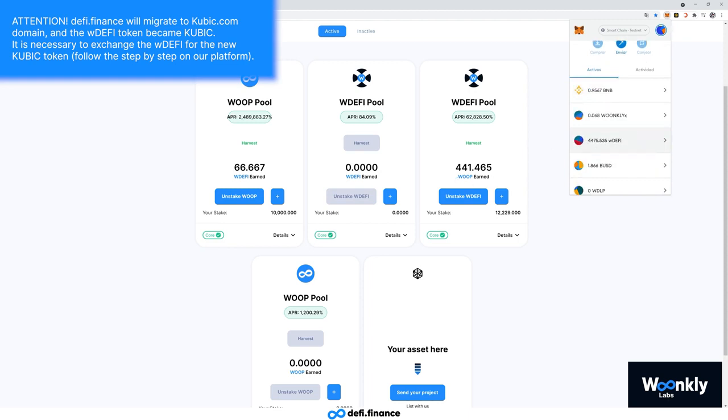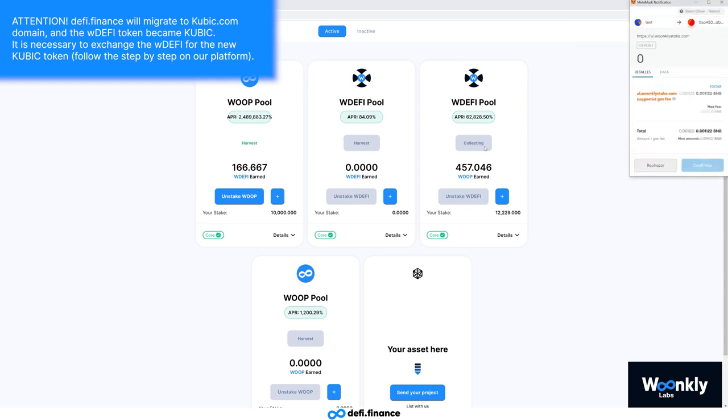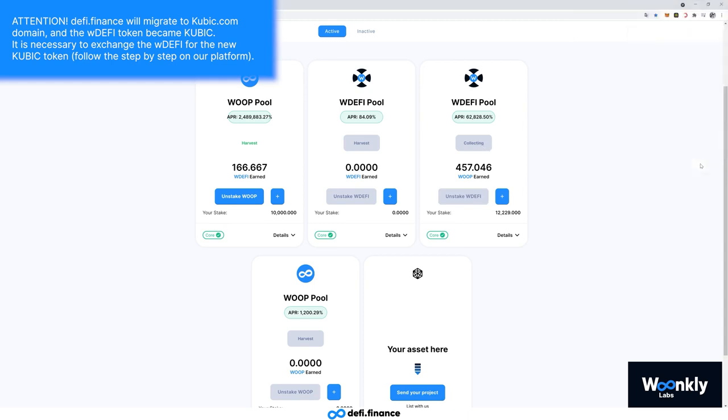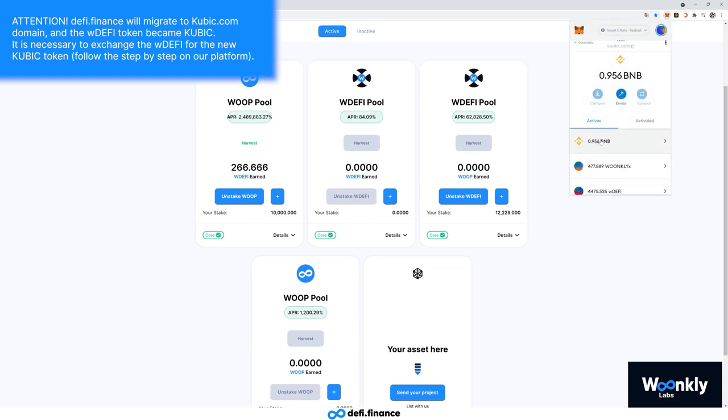In the same way, I can claim this WAP. In Metamask, I have 0 WAP. Click on Harvest to collect them. I confirm in Metamask. The counter restarts. I have received the WAP in Metamask.